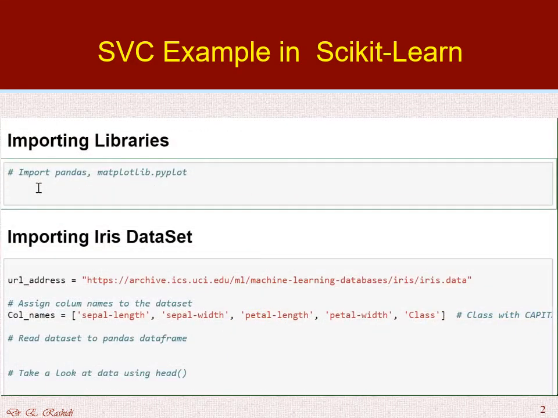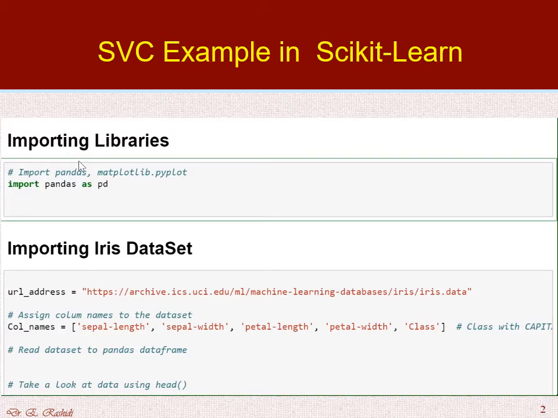By importing the libraries that we need, pandas and matplotlib pyplot.